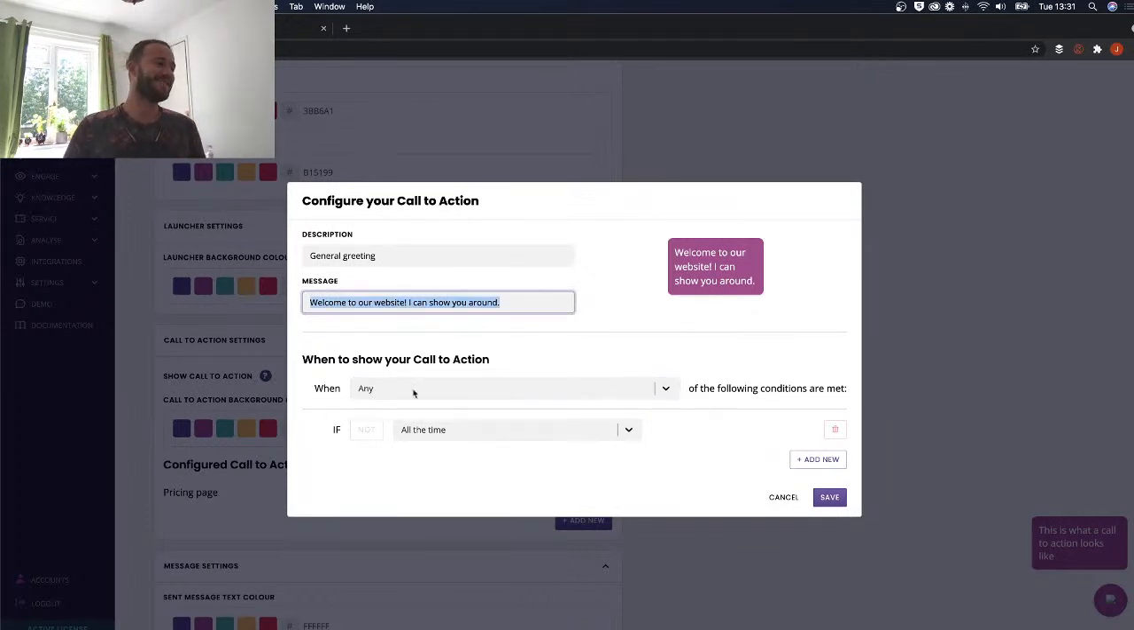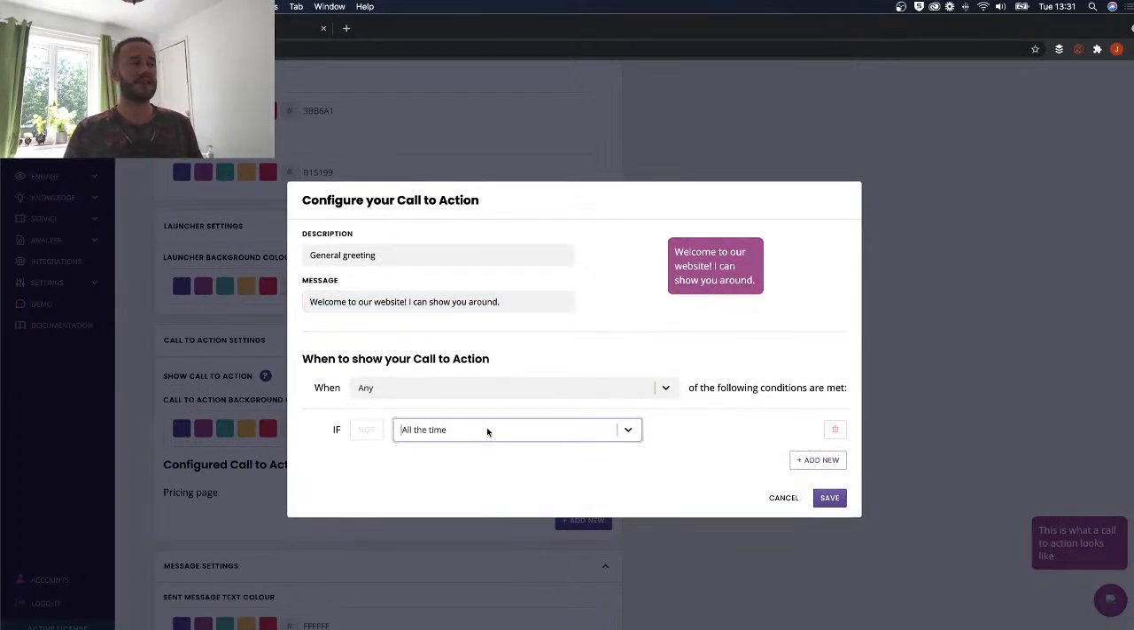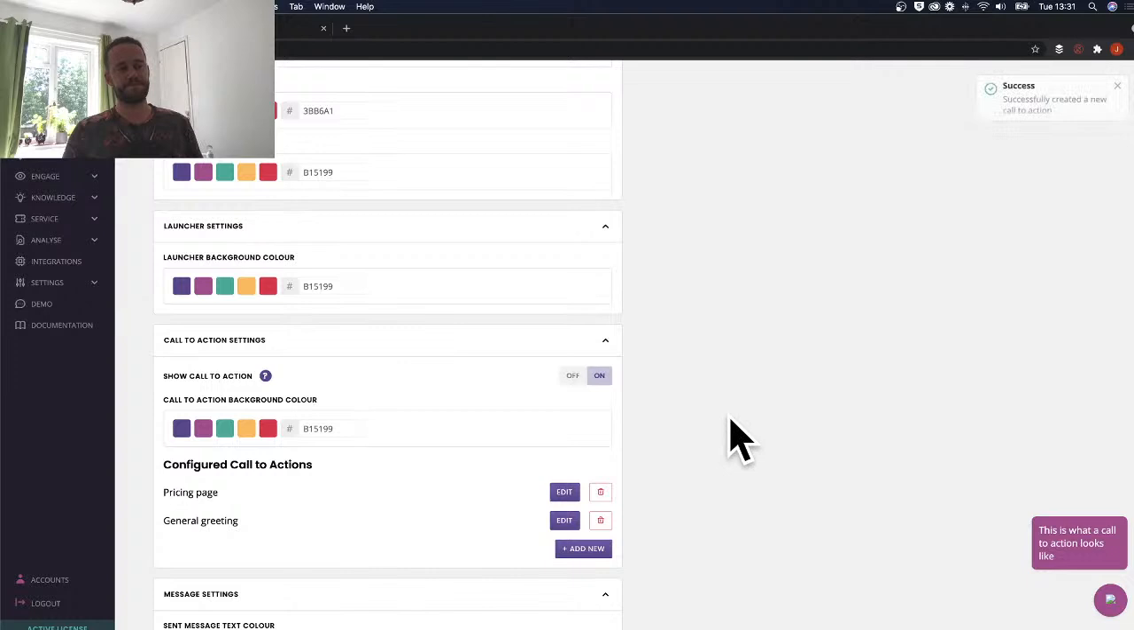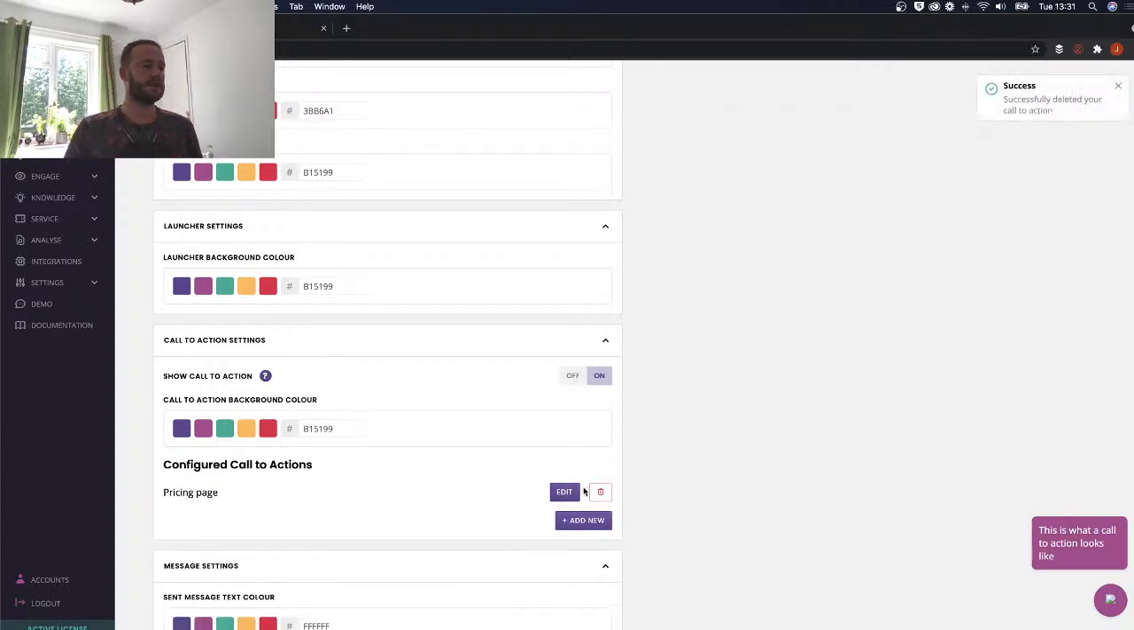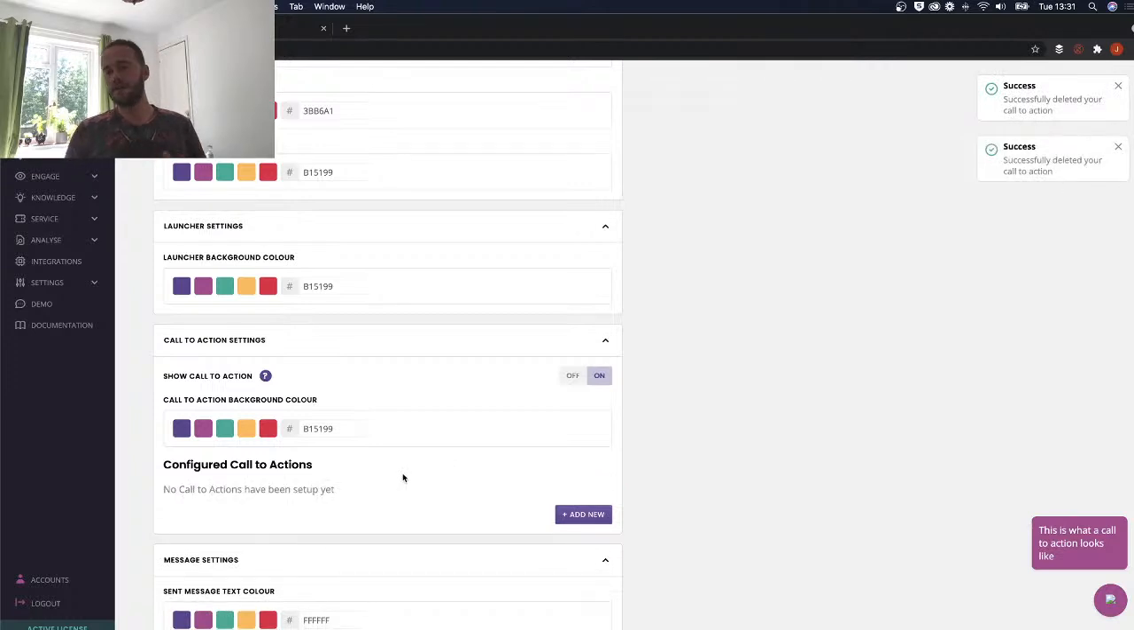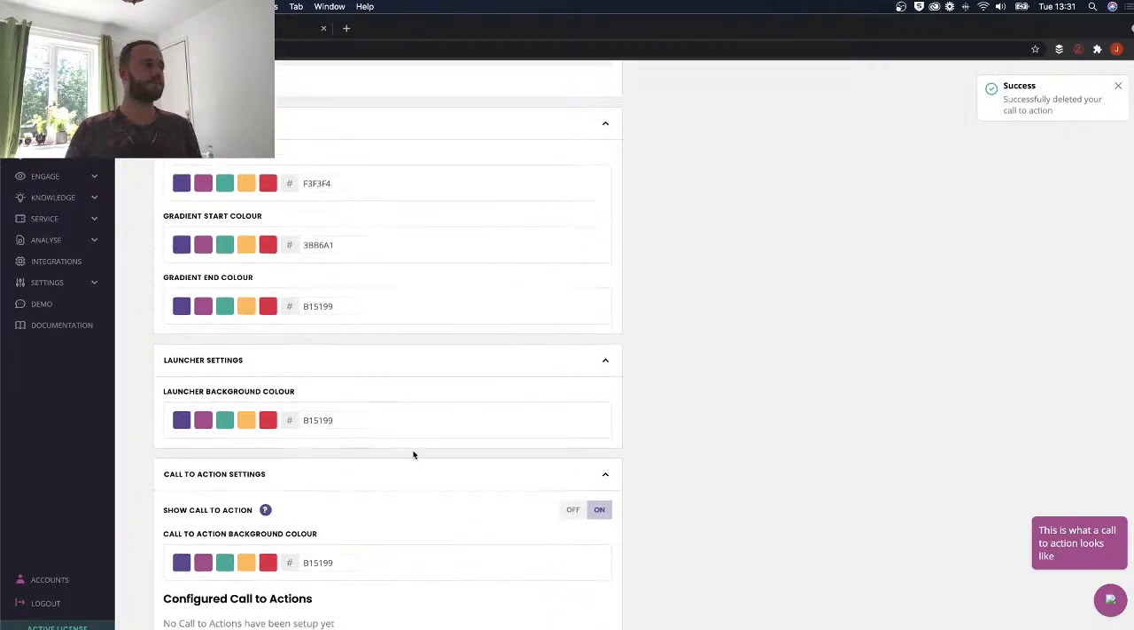But yeah, so you've got one to show your call to action. Again, we can leave this with all the time, because obviously this is just a general greeting. And I believe the two will overwrite each other. So as you can see, the pricing page isn't going to also show the general greeting. It's going to pick the unique one, which is going to be the pricing page there. What I'll do is I'll just delete these out for the time being. That's kind of covering call to actions in a little bit of depth.